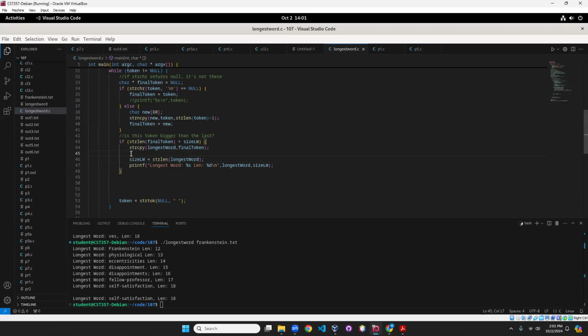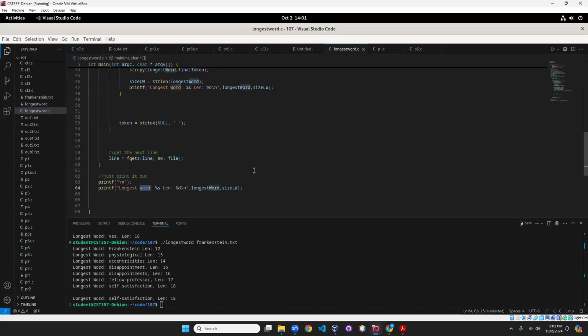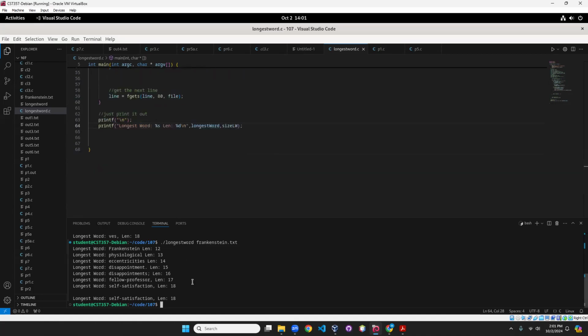The problem is when it did this, it was automatically setting the final token one last time. And then the longest word was still pointing to the final token. So the last time it printed out incorrectly. So you just string copy. 90% of that can be solved by string copy. A couple of things I want to point out if you care.